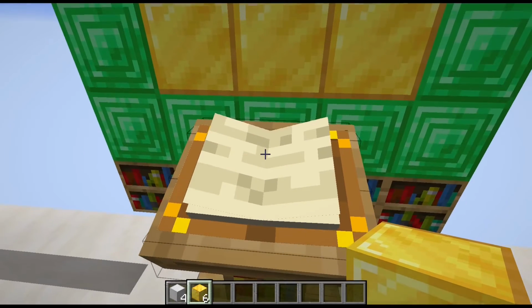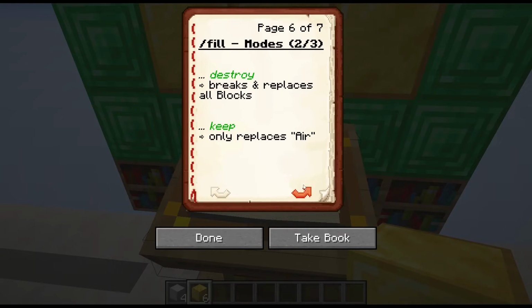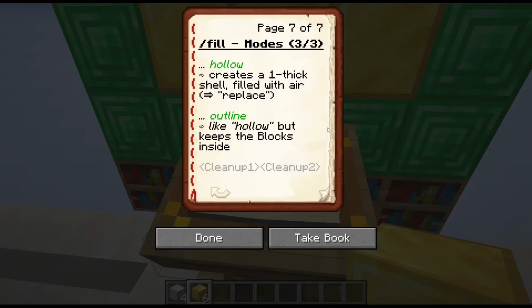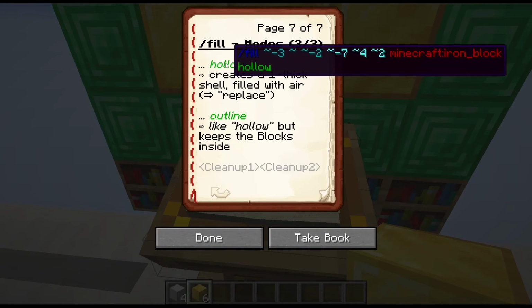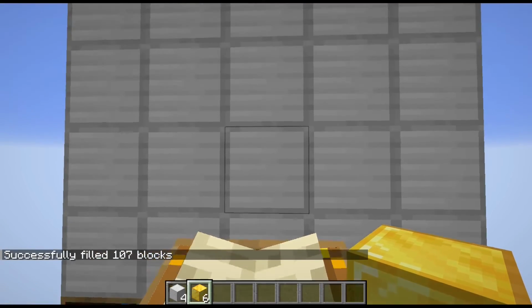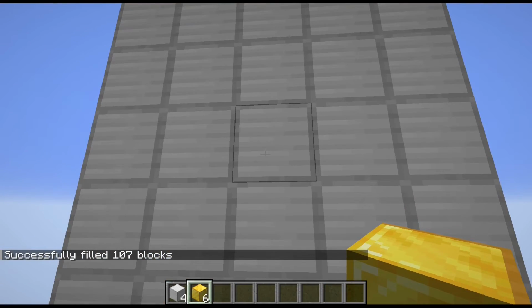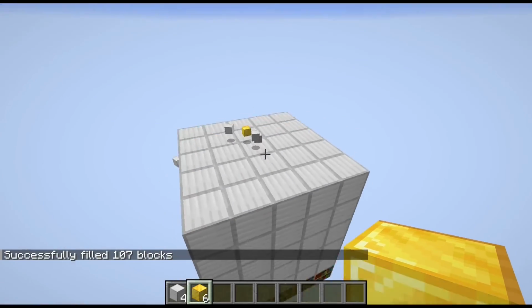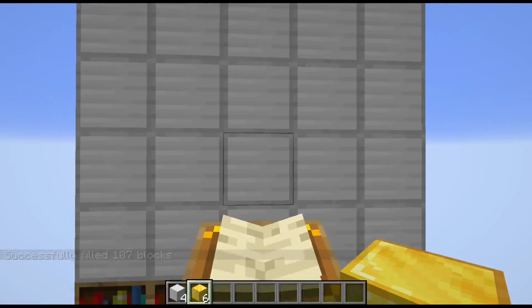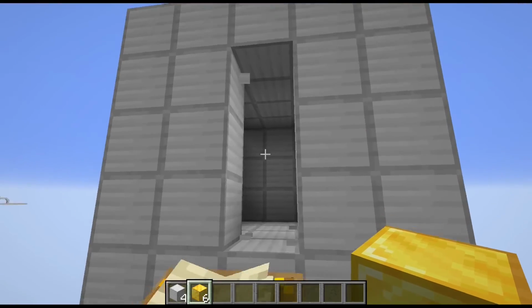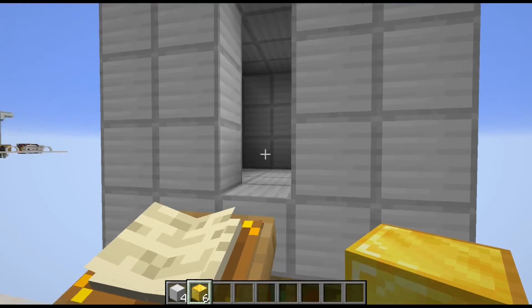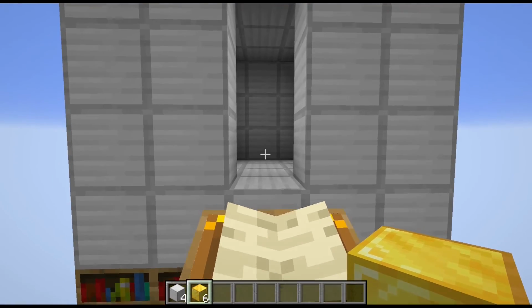So those are the same modes we already had in setblock, but there are two more that only the fill command has: hollow and outline. The hollow will create a 1 block thick shell that is filled with air, but beyond that it works like the replace command. So let's do this with iron, and you can see I have now a cuboid area with iron all around, but that is hollow. So you can see a 5x5x5 on the outside, but an empty 3x3x3 in the middle.